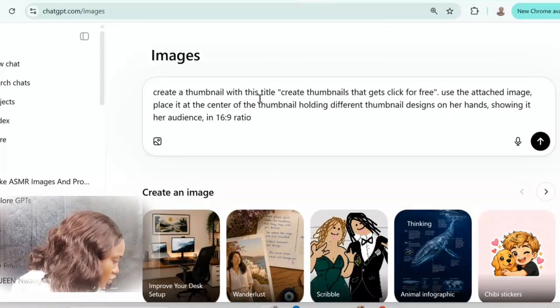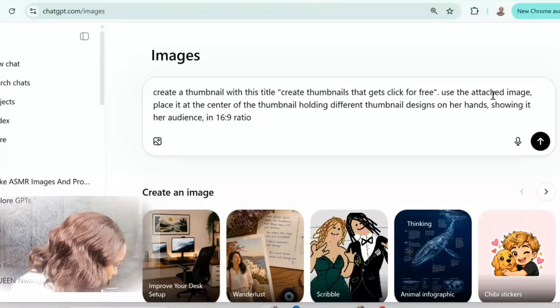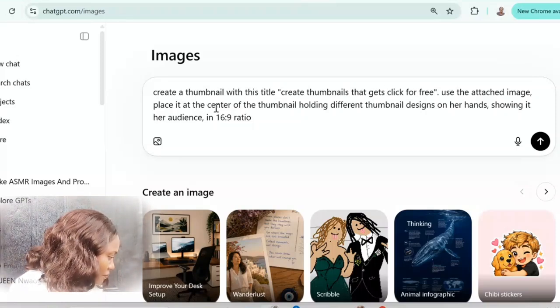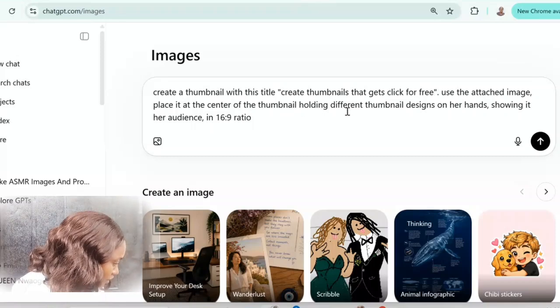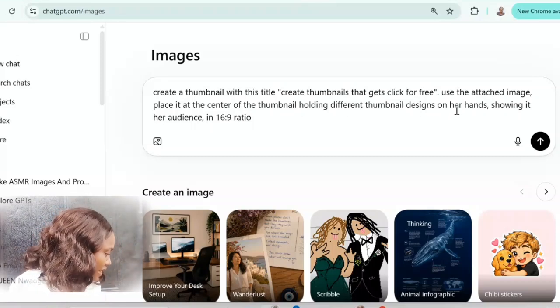Now I said, create a thumbnail with this title: Create thumbnails that get clicks for free. Use the attached image. Place it at the center of the thumbnail, holding thumbnail designs in her hands, showing it to her audience in 16:9. So what I did here is that I tried to tell the AI the particular aspect ratio that I want to use and how I want that thumbnail to look.